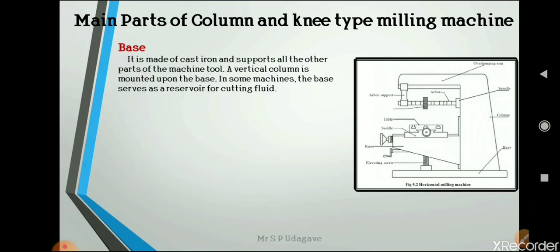First we go through the base. The base is made of cast iron. Now we can see the figure. In this figure, the base is made of cast iron and it supports all the other parts of the machine tool. The vertical column is mounted upon the base, and sometimes the base serves as a reservoir for the cutting fluid.